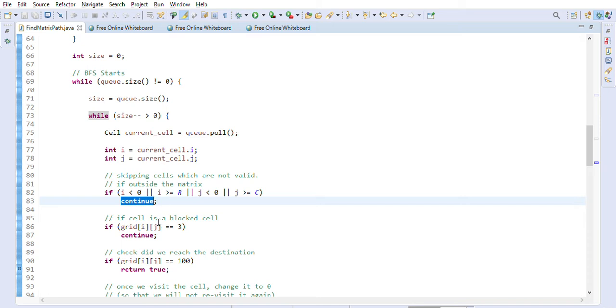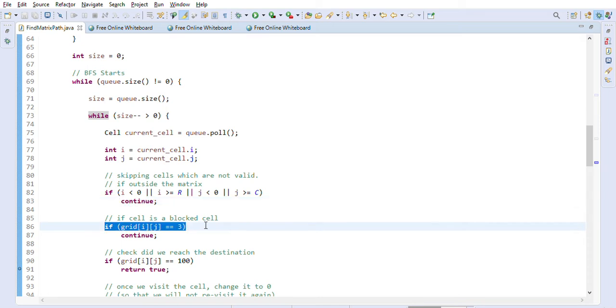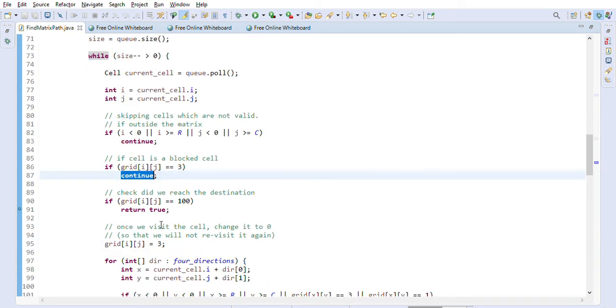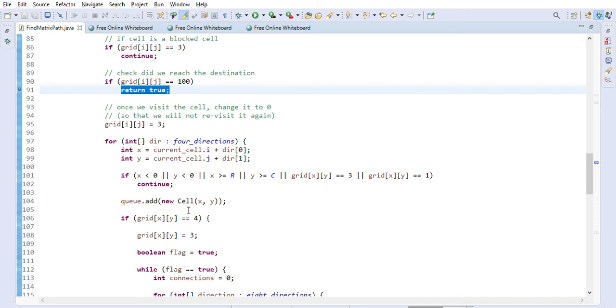The other basic check we want to do is if grid of i j is equal to 3, it means it is a blocked cell. If it is a blocked cell, we cannot process it, so we again continue. If it is 100, it means that we have actually reached the destination, so we directly return true.